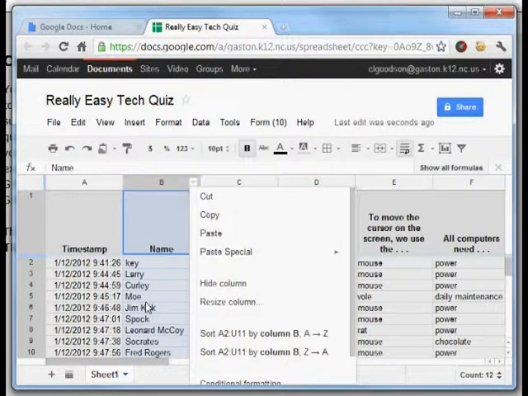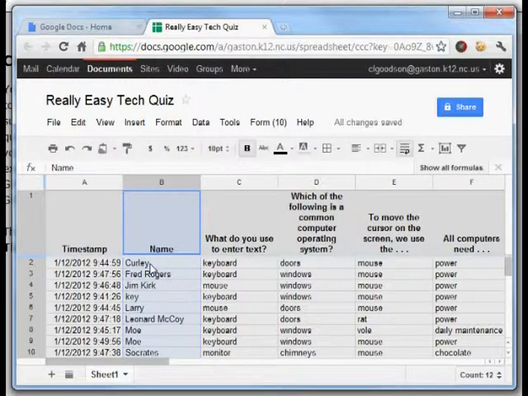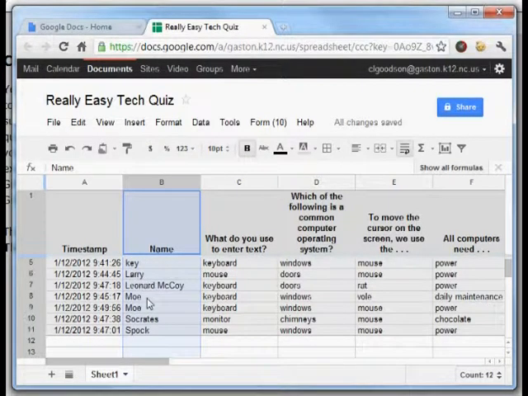So I'm going to go to the name column. I'm going to sort by name. And then I can just take a quick look down here and I can say, oh, look, Mo took the test twice. Okay, and let's see. Looks like he did it once at 9:45 and then once at 9:49. Now, chances are Mo probably was afraid he didn't do too well the first time, and so he may have asked someone the answers and gone back and taken the quiz.